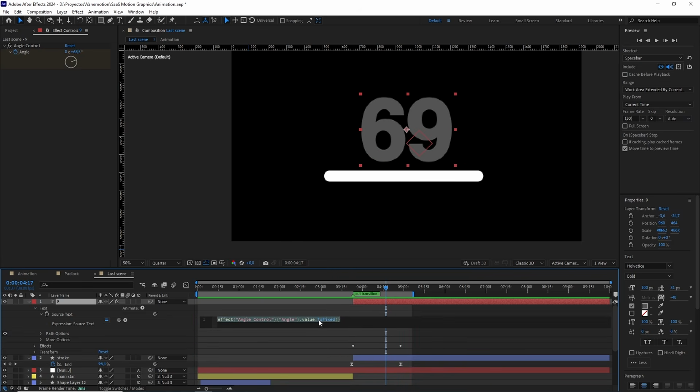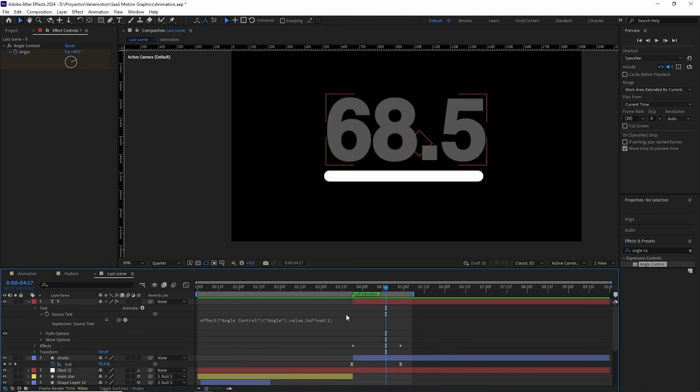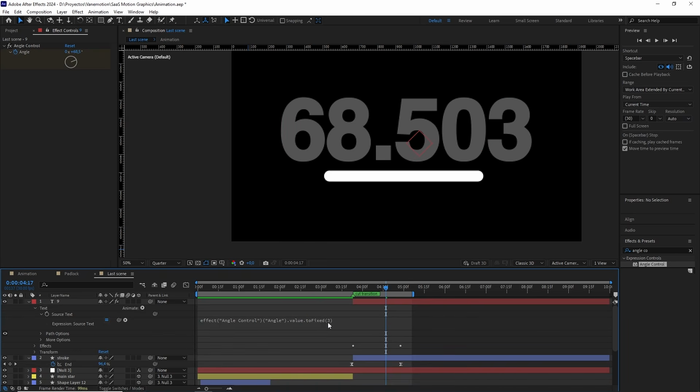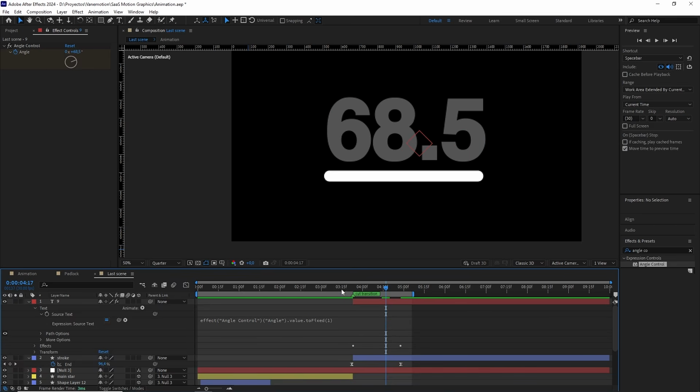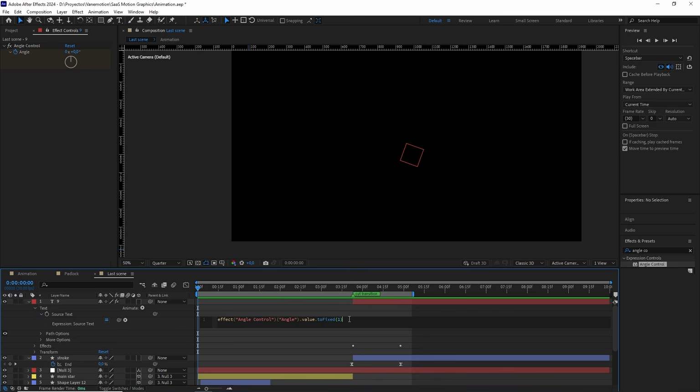To display decimals inside the parentheses, we can put, for example, a 1. And that will give us a decimal point. If you want more, just write the number you want here. In this case, 1 is enough. And also, at the end of the expression, we'll add plus open and close quotation marks. And inside the quotation marks, we'll put the symbol we want to appear, for example, the percent symbol.